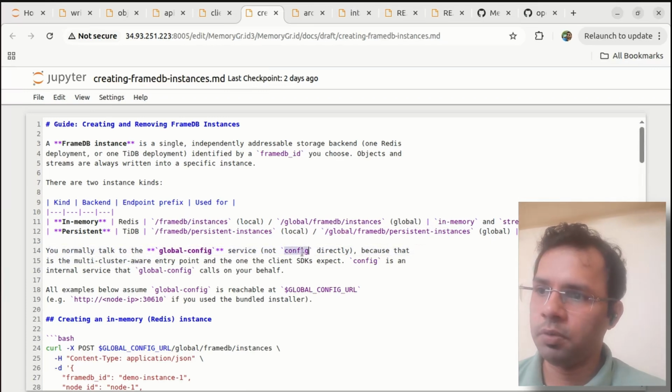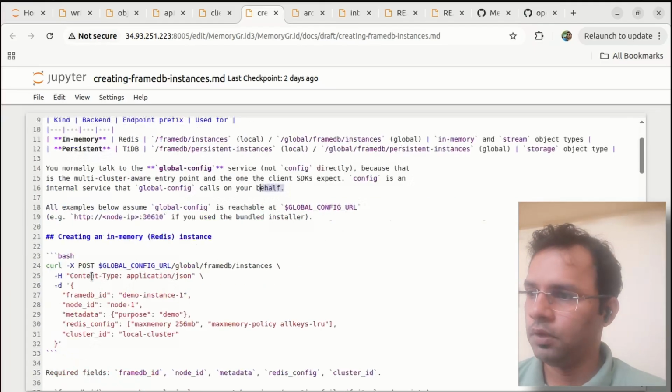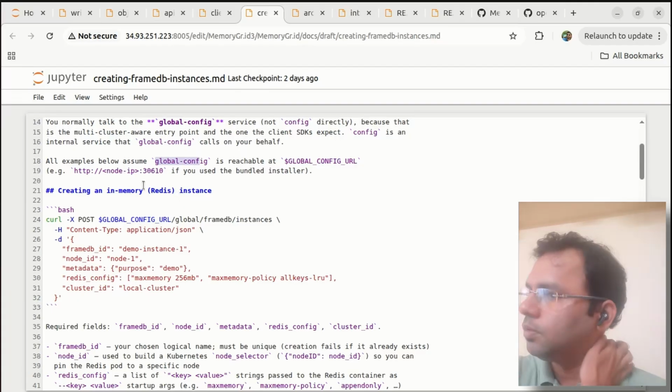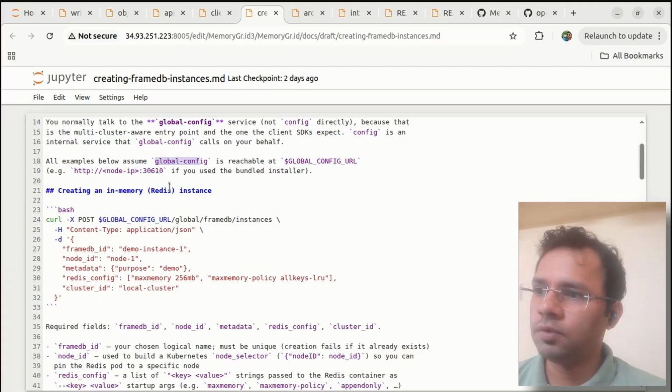This is very important. You will not be able to talk to this service because that is a multi-cluster aware entry point, and the client SDK expects it, and config is an internal service that global config calls on your behalf. So now 3060 is the global config. I have already told, 3061 is for the routing service, and 30612 is for the gRPC service.